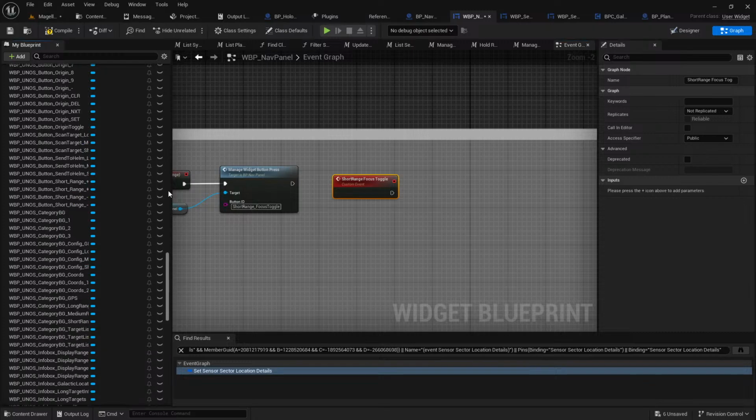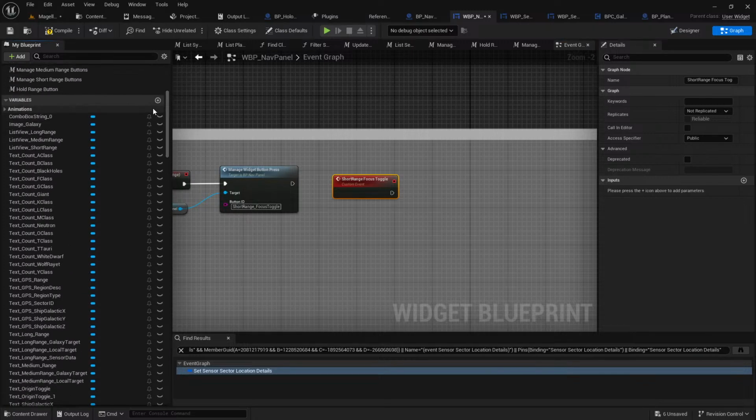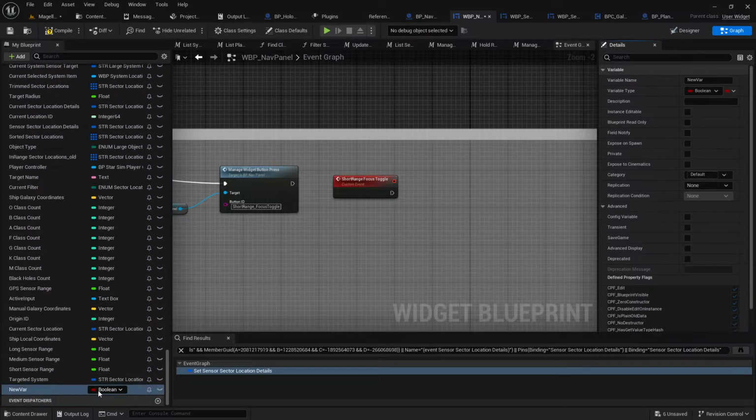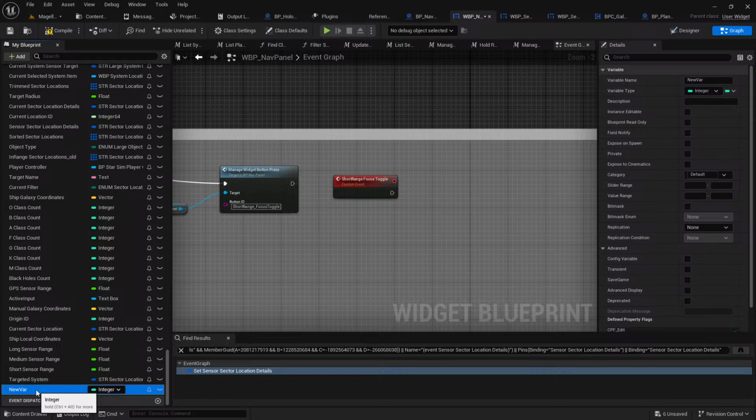Just wondering to myself whether to make this a boolean or an integer. I think I'll just go with an integer for now. That might end up changing. Short range focus. I've lost the ability to spell.